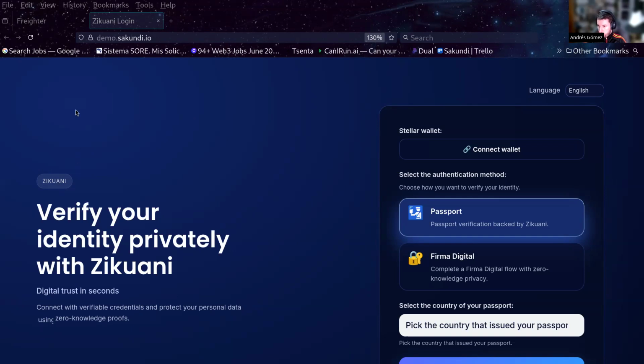So Zikuani is basically a system that allows you to validate your identity by using zero knowledge proofs. It also allows you to select some Stellar address, and it will allow you to prove that this Stellar address is not included in some blacklist of banned addresses, for example, the OFAC list. And all of that is going to be done in a very privacy preserving way.